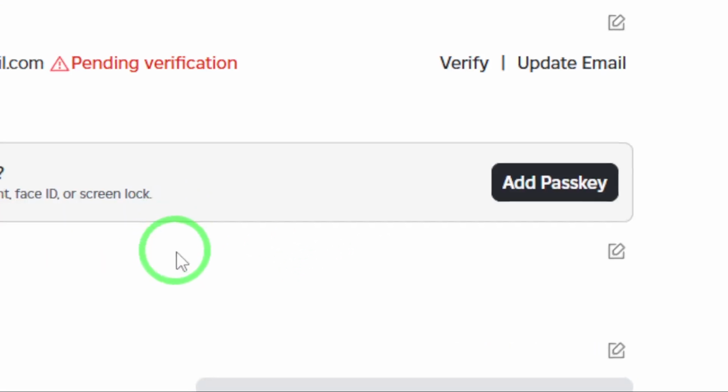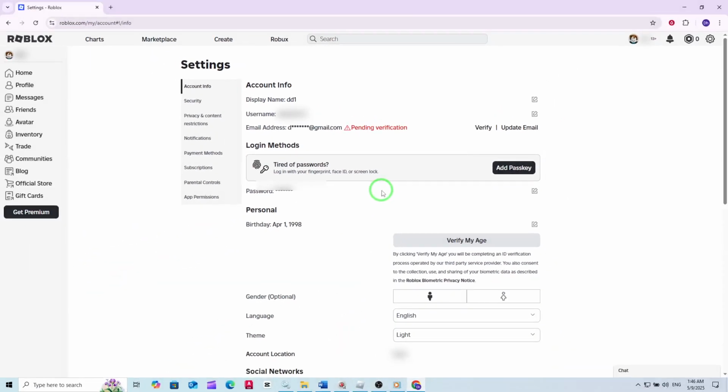On the Settings page, you'll see several tabs on the left side. Click on Account Info. This section contains all your personal account details, including your display name, email, and gender settings. Scroll down until you find the Gender section.